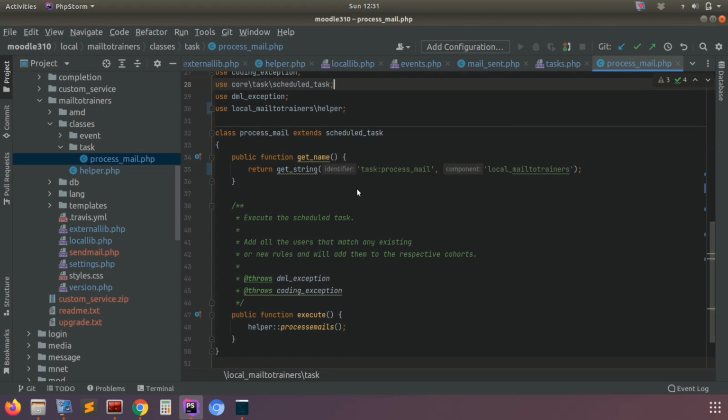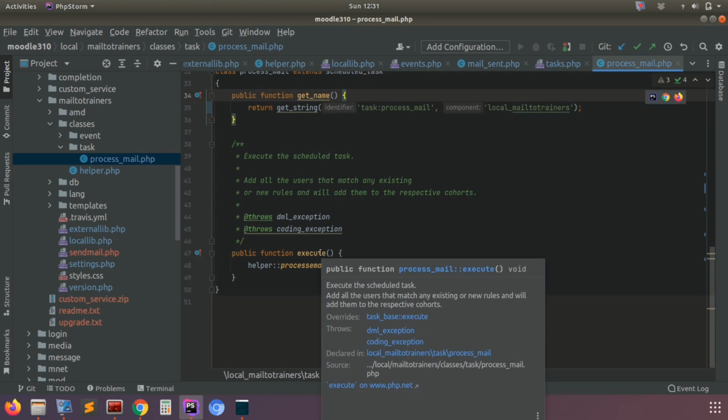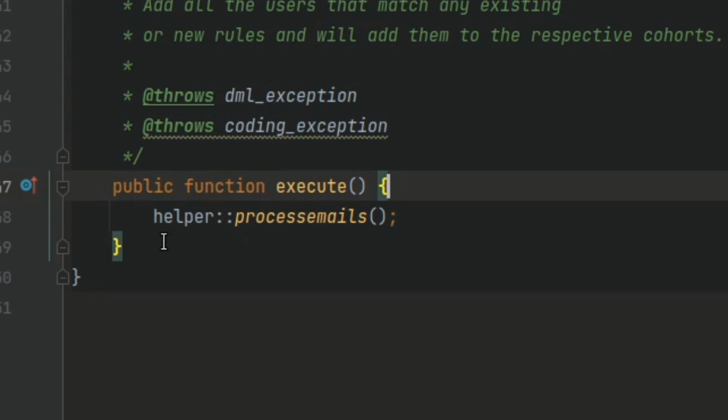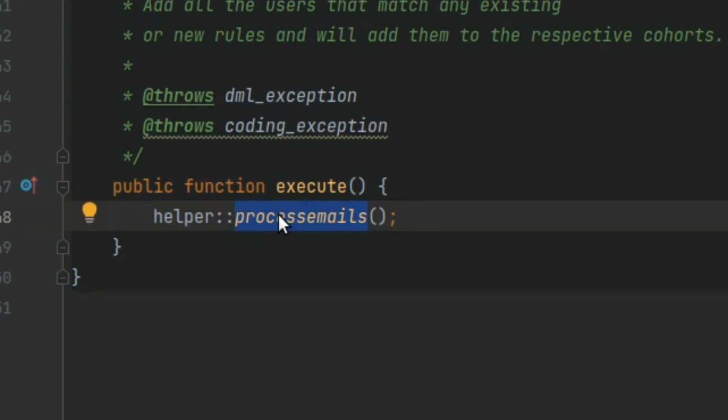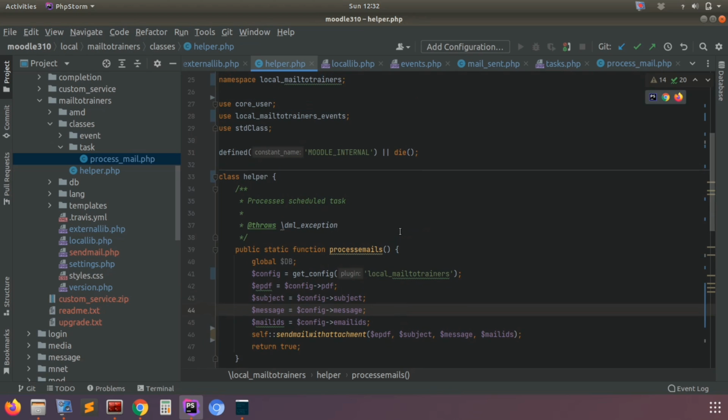So this is my actual definition of the scheduled task known as process_mail, and this is where it gets executed with the help of a helper method. I'm using other namespace classes for my purpose, which you can also do as per your requirement. So I'm using here process_mails, which is a method defined in the helper class. If I open this method, it takes me to the helper class and the method looks like this.